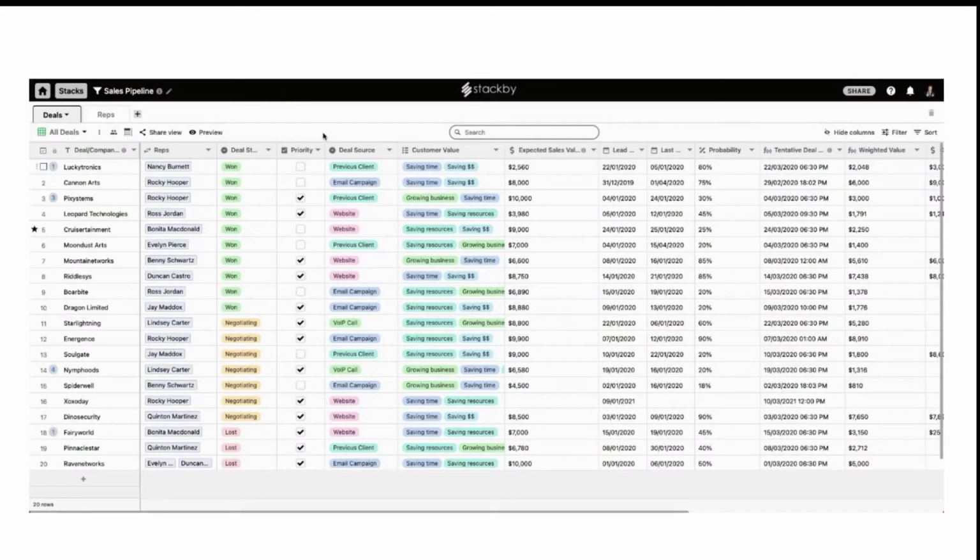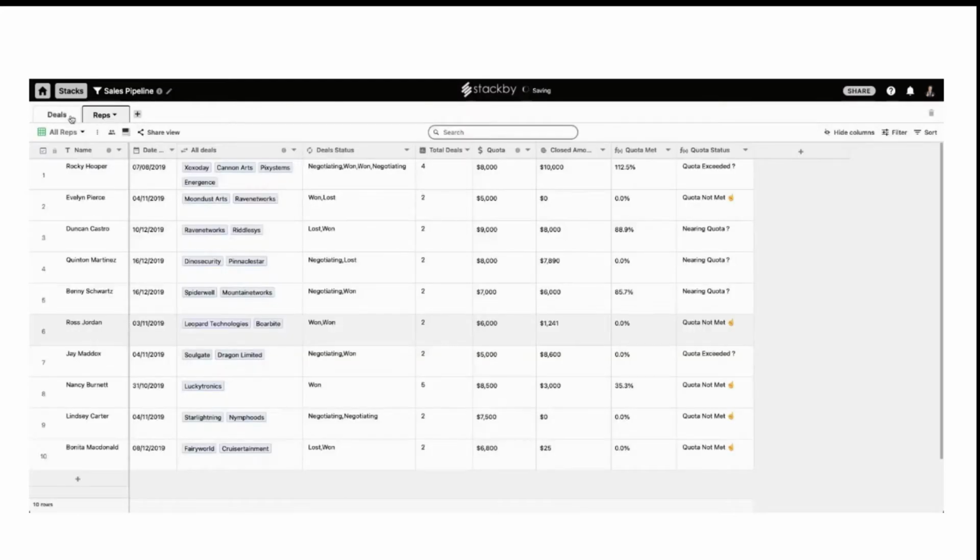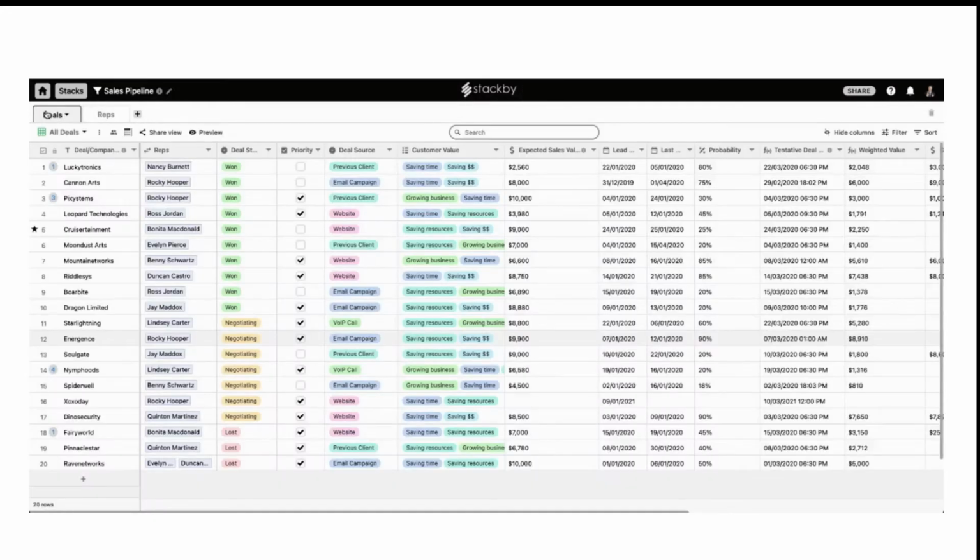So in the sales pipeline stack, we have two tables. One is deals and the other is reps. So deals are essentially all the deals that you are chasing and all the deals that your sales reps are working on. So the first thing is, how do you bring a deal into the table?